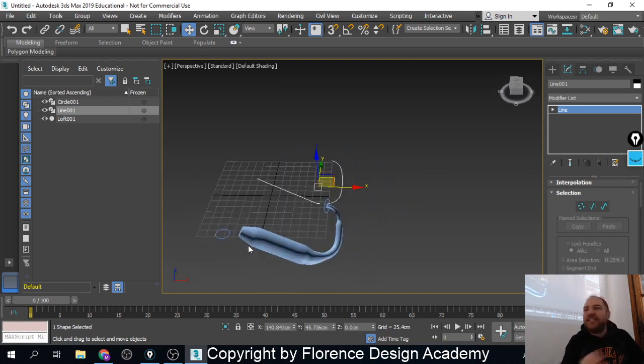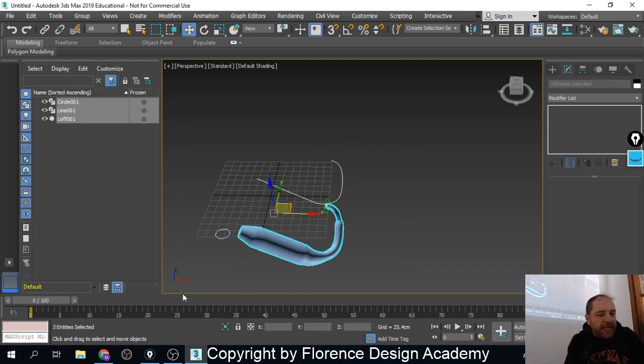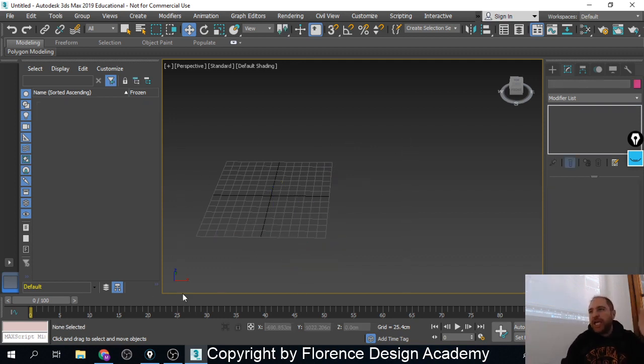And now, I mean, this is everything that we need to know for loft. That is, I mean, the one that is slightly trickier. I will show you one last modifier that honestly takes 3 seconds. That is called lathe. Lathe, again, works with shapes, but it is a little bit easier because lathe is a modifier.